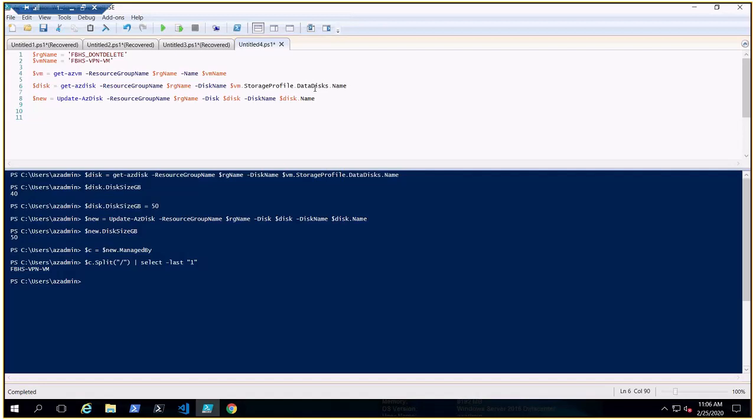Always remember, we cannot decrease the size, we can always increase the size, and you have to shut down the VM to perform this operation and need to update the VM. We all know that, we have already covered that part.